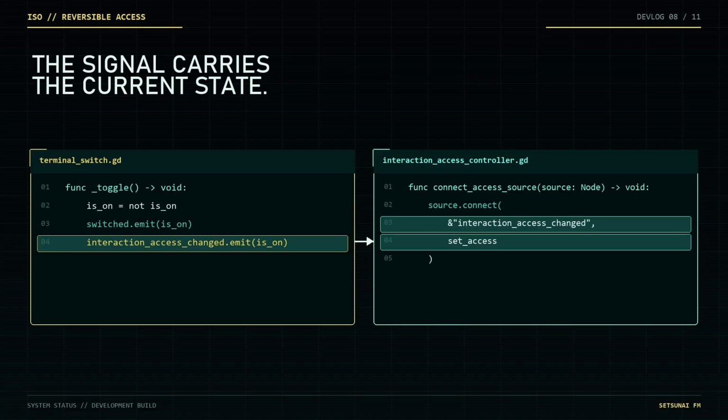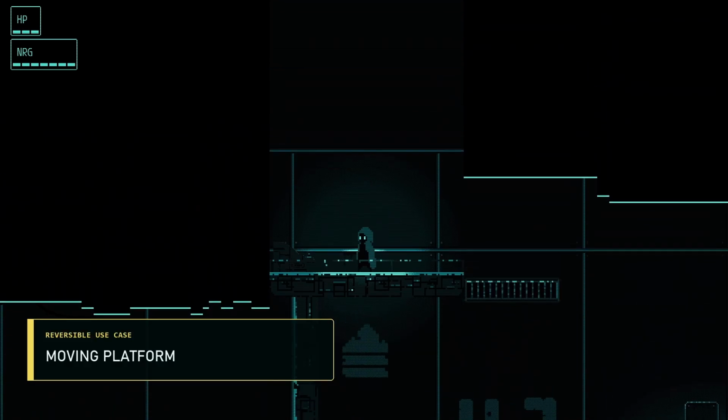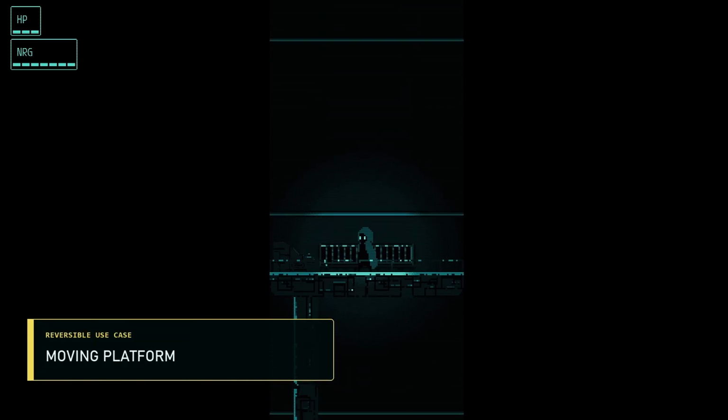A switch can make an object accessible while it is active, and lock it again when it is turned off. This is more useful for puzzles involving doors, moving platforms, or machinery that can change state multiple times.